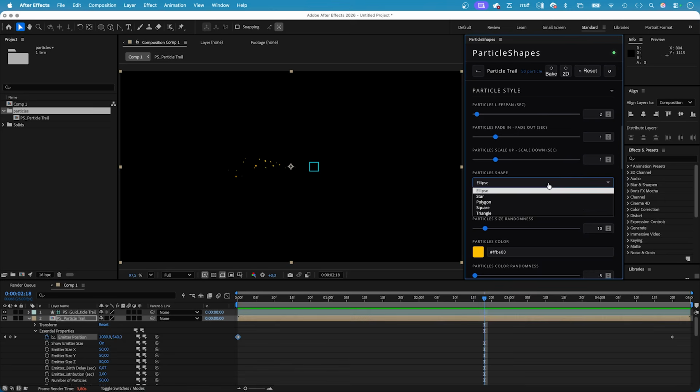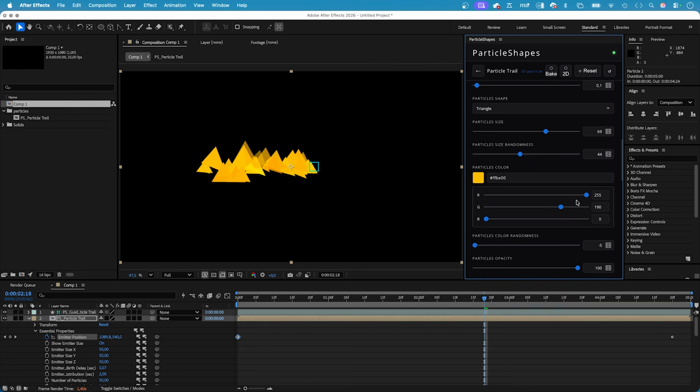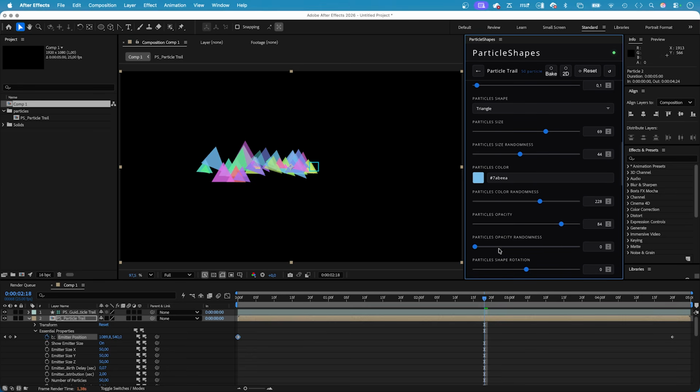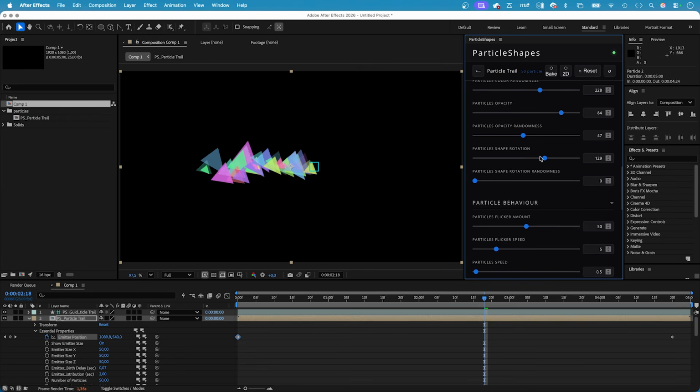Change the particle shape here in the drop-down menu. Set the particle size and the size randomness. If you want all particles to have the exact same size, set it to 0. Adjust the particle's color and the color randomness, the overall opacity of the particles, and the opacity randomness. Then you can adjust the overall rotation of the shape and the rotation randomness, of course.